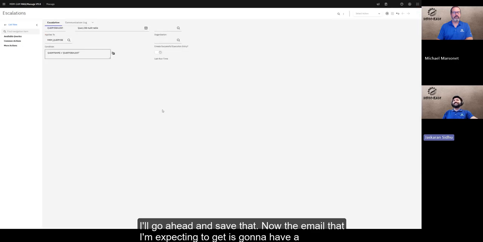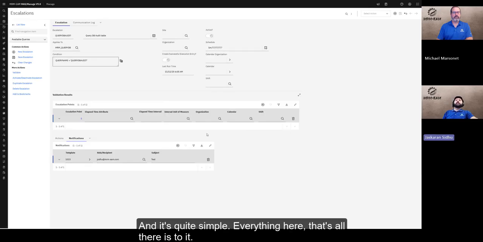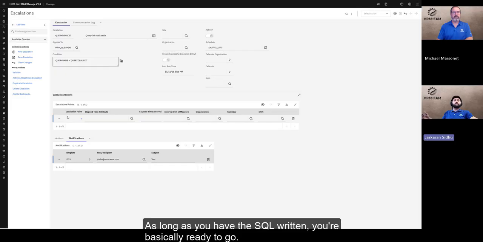Now the email that I'm expecting to get is going to have a beautifully formatted table that will show me all of the updates and deletes that were run in the last 31 days. And it's quite simple. That's all there is to it. If you want to get one built for yourself, it's quite quick and quite easy. As long as you have the SQL written, you're basically ready to go.